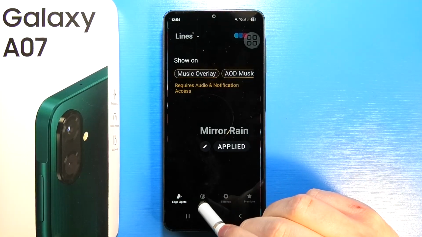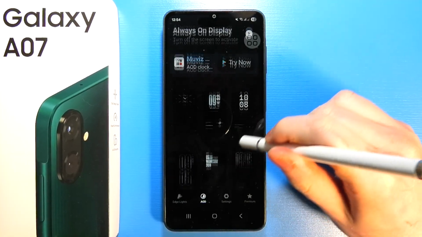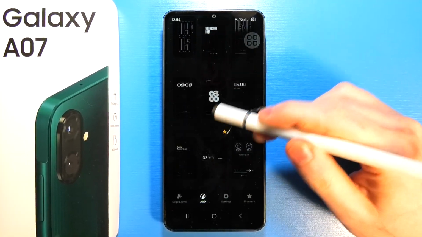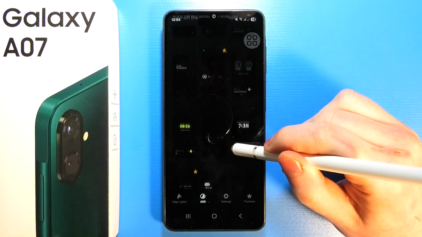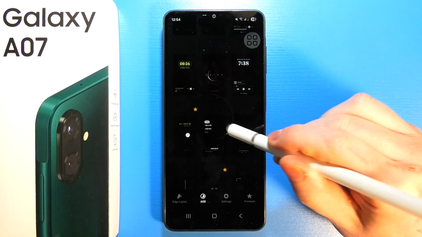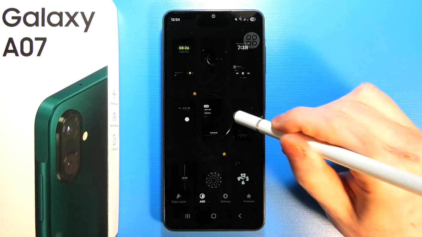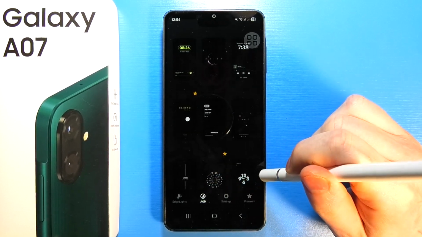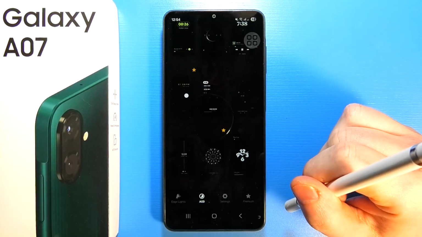And after that, we can select AOD and pick whichever one you like. So choose the specific option. Keep in mind that the ones with Star, you will need to pay for them or have a premium service for that app. In this case, we're gonna go for something like that, and then we can finally apply it.